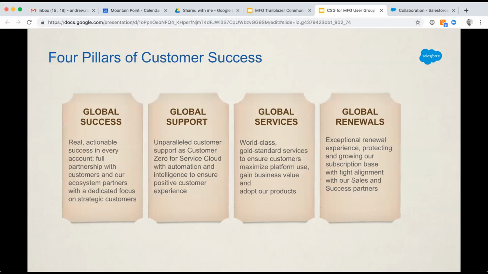And then the last group is our renewals team. Those are the folks that you work with when your contract is getting near the expiration date, and they're the ones who really work with you to get your contracts renewed, make sure that you're renewing the products that you need, and really ensuring that your future with Salesforce is successful with the products and services that will be beneficial to you.